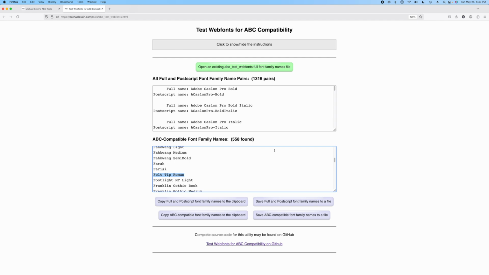So this is a really handy utility. I'm demoing this using my ABC transcription tools, but I think probably any web-based utility, whether it's based on ABC.js or ABC SVG, can probably take advantage of this information for figuring out what the font family names that need to be typed into the various font tags that are available in ABC need to be.